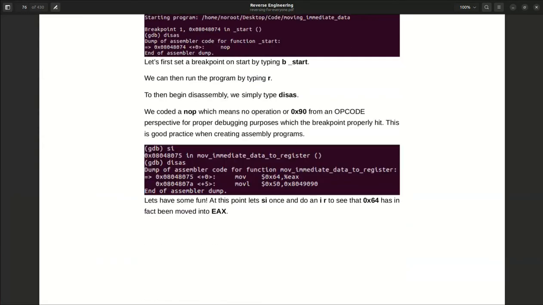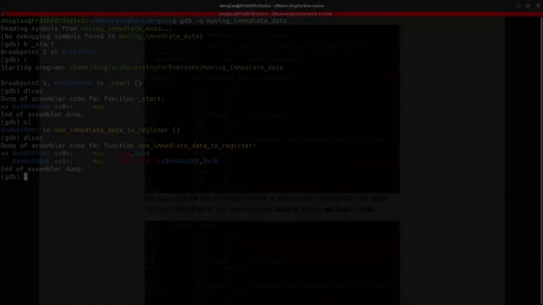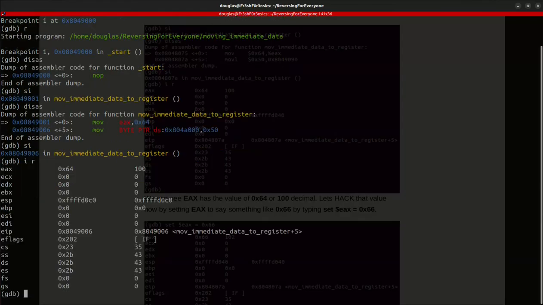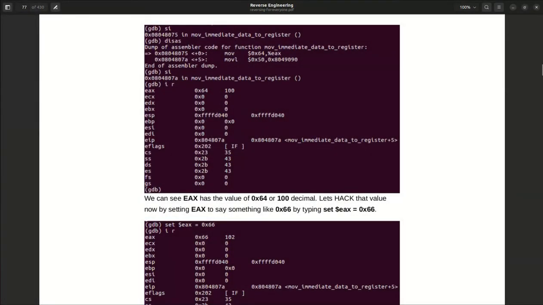Let's have some fun. At this point, let's step into once and do an i r to see that 0x64 has in fact been moved into EAX. We can see EAX has the value of 0x64, or 100 decimal. Let's hack that value now by setting EAX to say something like 0x66 by typing set $eax equals 0x66.